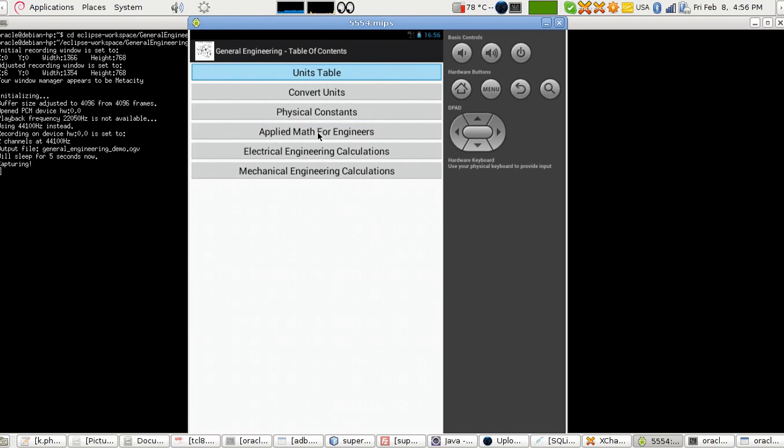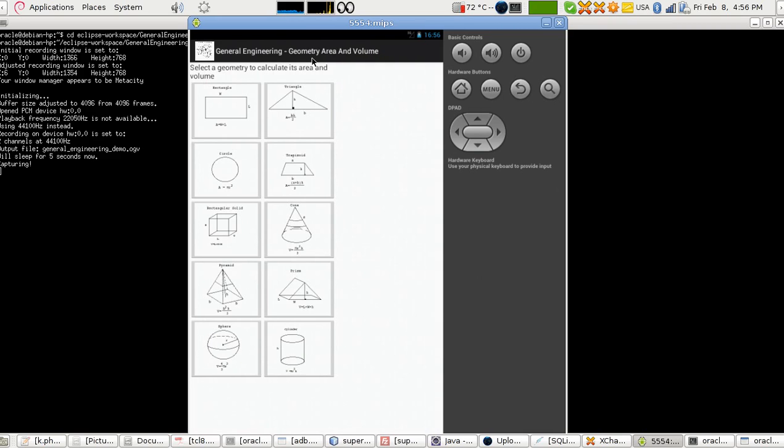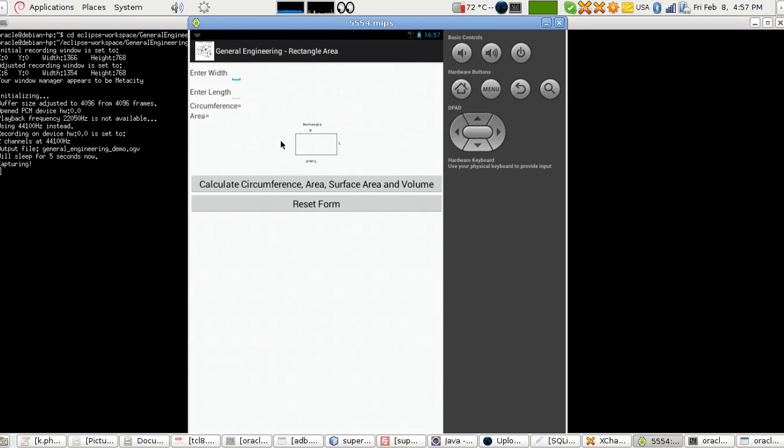Next, I have here the applied math for engineers, like first I start with the geometry. I have the area and volume of the standard shapes: rectangle, triangle, circle, trapezoid, rectangular solid, and a cone, pyramid, prism, sphere, and cylinder. The formulas are written for you, so you can see them also. They are on the bottom. It's just here they are very small.